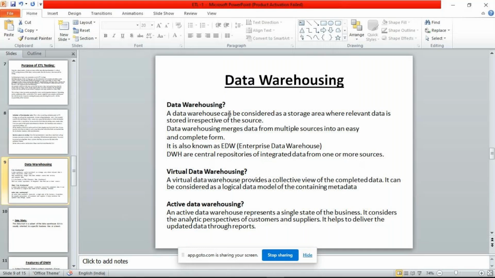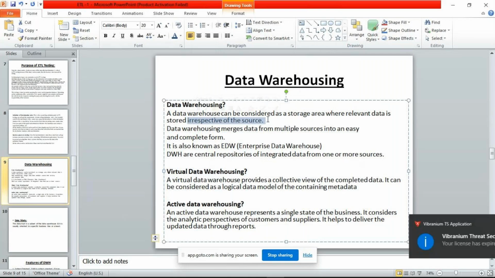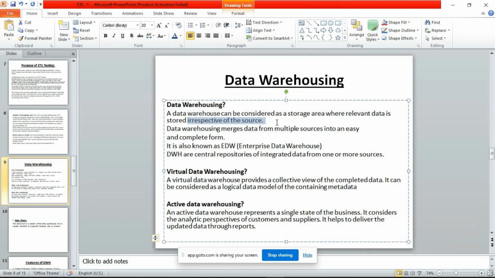Data warehouse can be considered as a storage area where relevant data is stored, irrespective of the source. So source can be anything. It can be flat files, it can be database, it can be anything. Irrespective of that source, this data can be stored in a storage area where relevant data will be there. Relevant data means HR data will be stored into HR data mart. Sales data will be specifically stored into sales data mart. Such kind of relevant data.